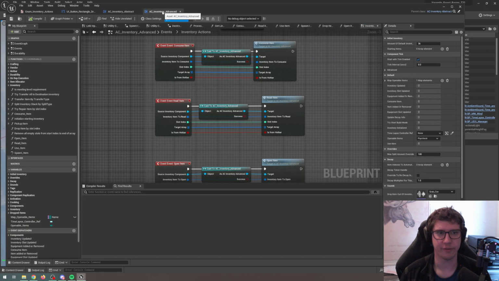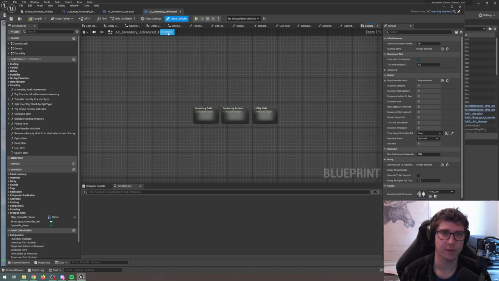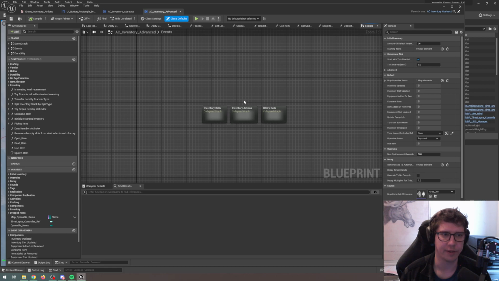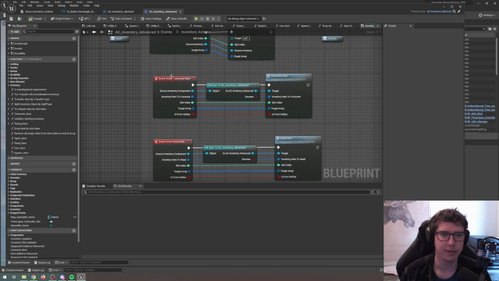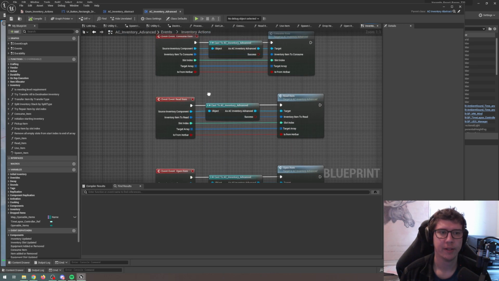Now in the inventory advanced, you can add anything you want to the code. So over here in the events inventory actions, we have the events here, there's like three collapsed graphs again, and then in the inventory actions, I basically just copied the consume item and remade it. So here is the event. The event that we created in the abstract class is this one.